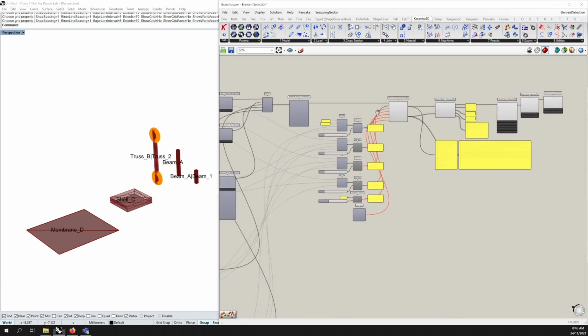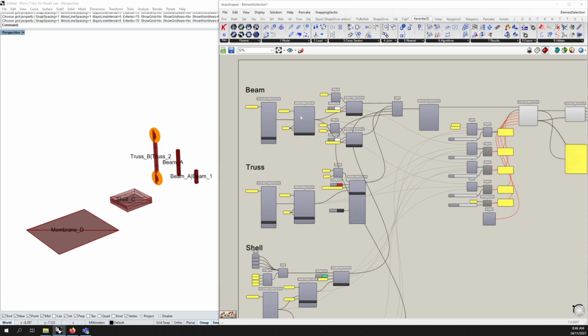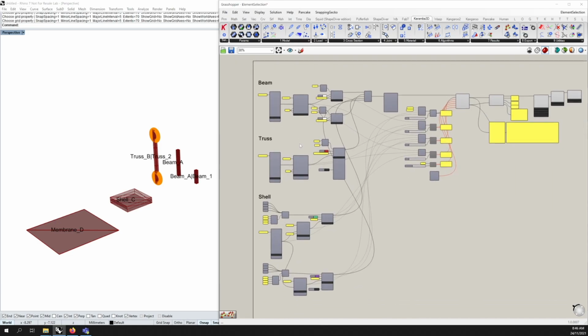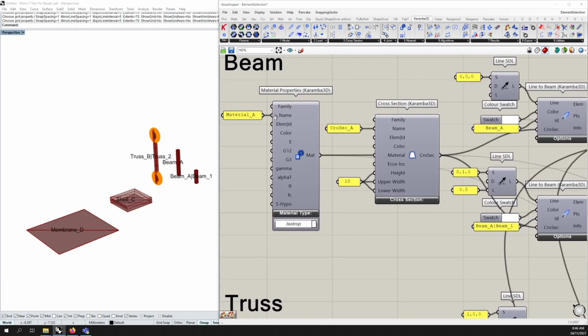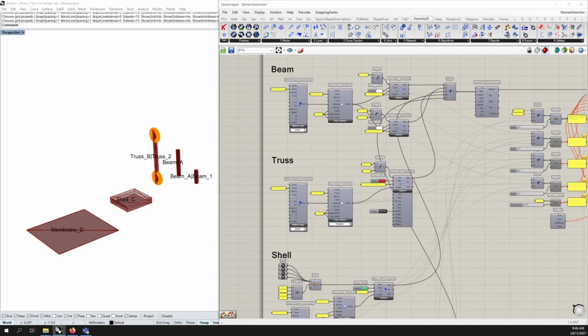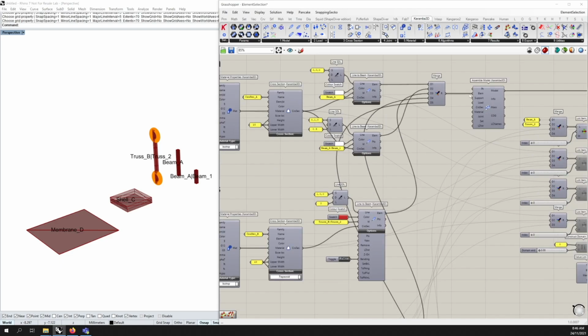In this setup, I've created five different elements: two beams, a truss, a shell, and a membrane element. Each of these elements has been assigned a material, cross-section, a color, as well as a unique element ID. All of these elements have been assembled together into one global model.